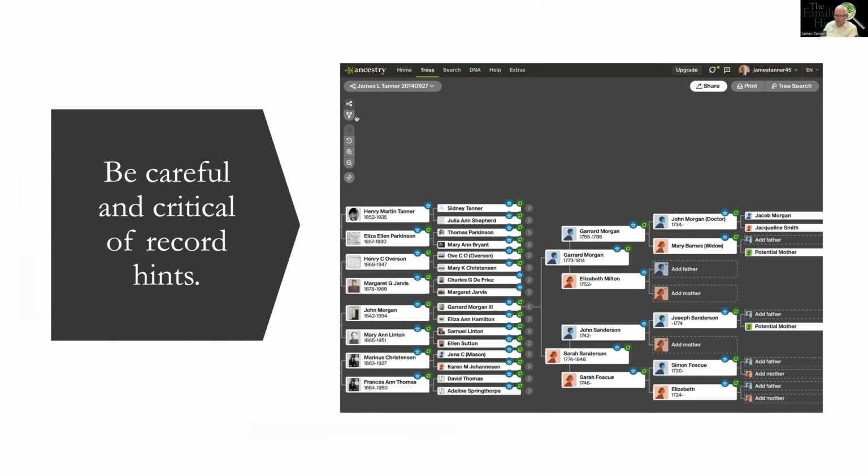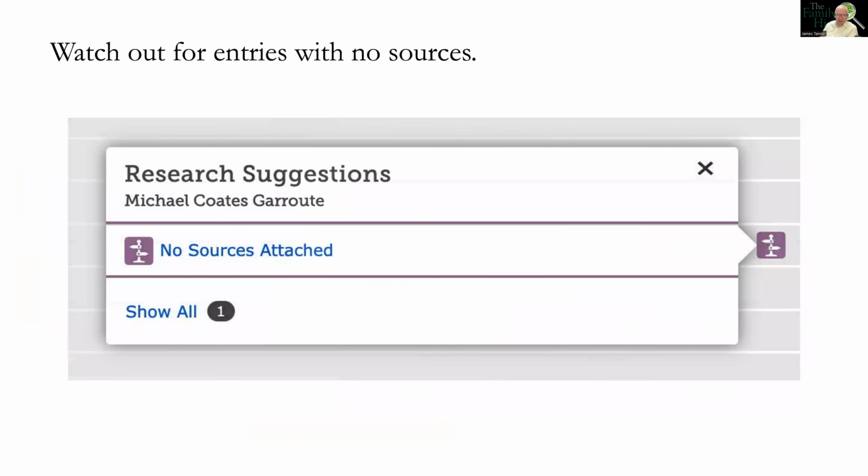The computer has pulled these up. And I hope that you're a little bit smarter than the computer and look at the records. So watch out for entries with no sources. How many times can you click through and find no sources attached?